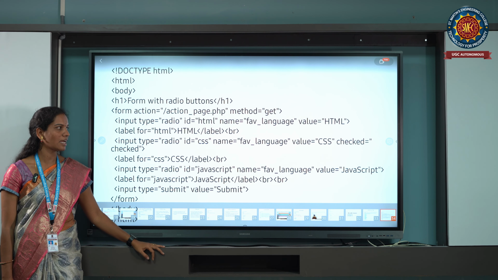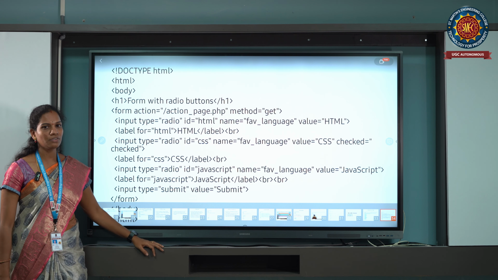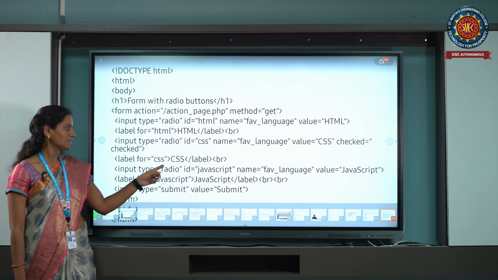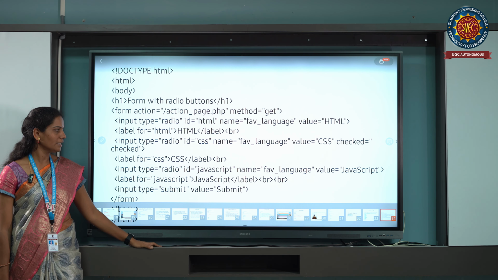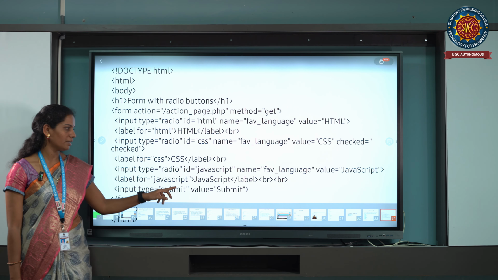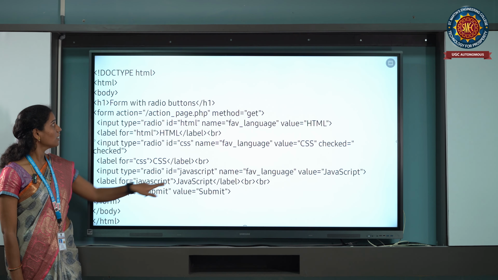CSS means cascading style sheets. The name of the favorite language is CSS. So for this CSS, we are giving the input tag, opening tag, and source. In the label tag, CSS, we are closing the label tag. Input type is the radio button. JavaScript, name language. After that, we are closing the label tag. We are getting the output like this.